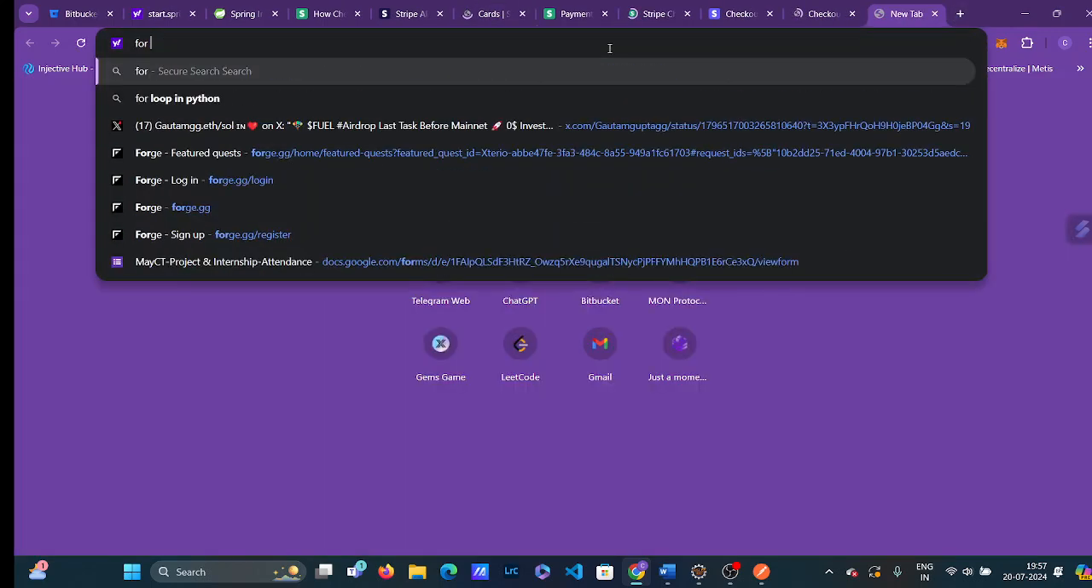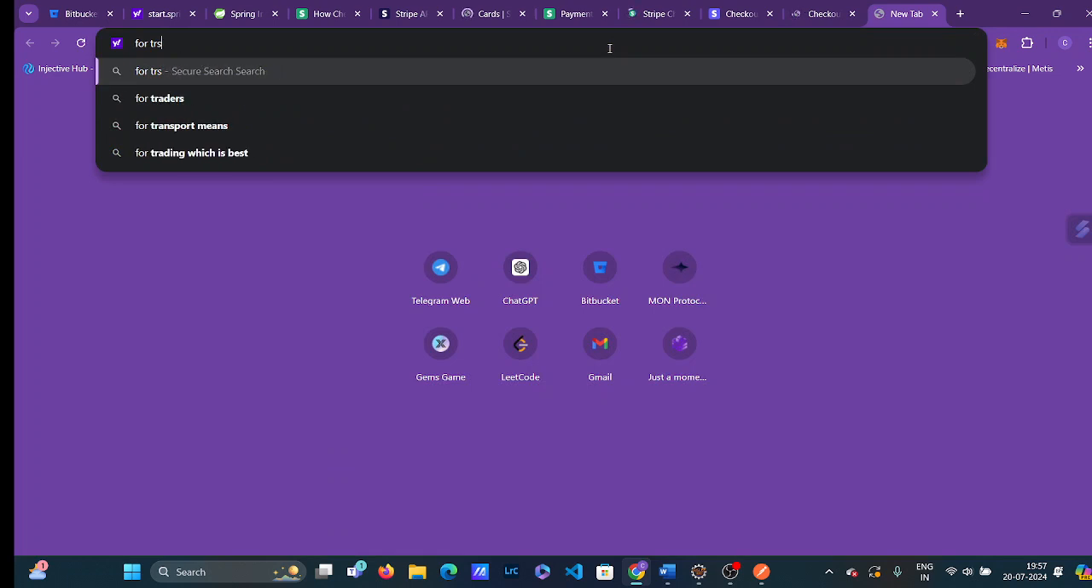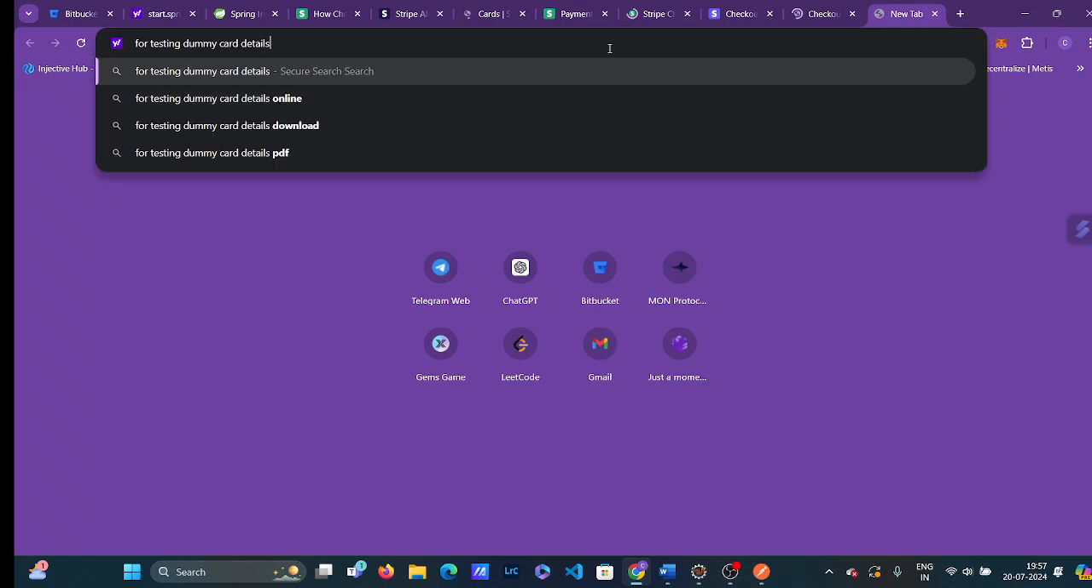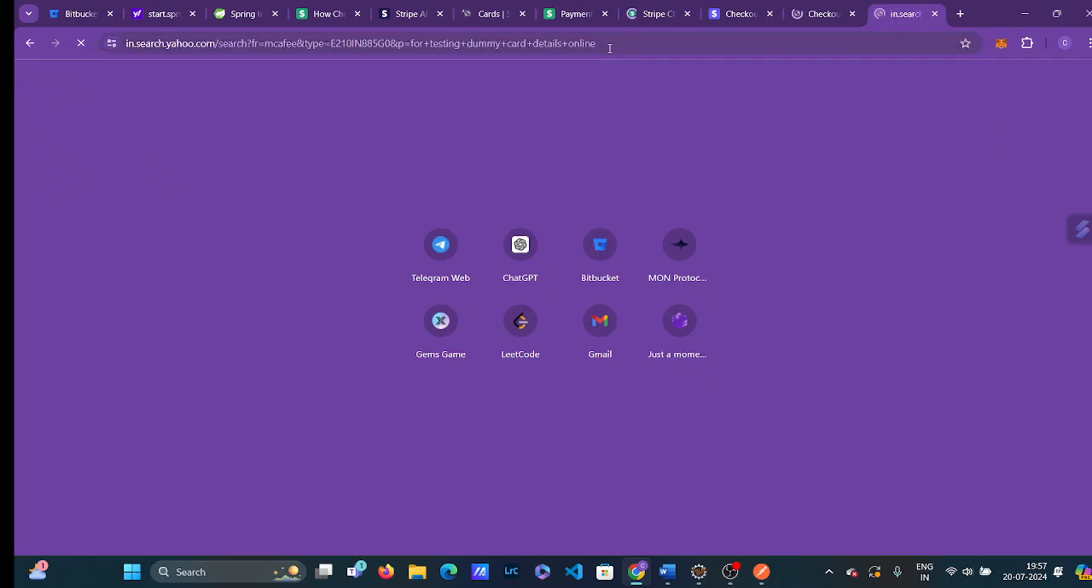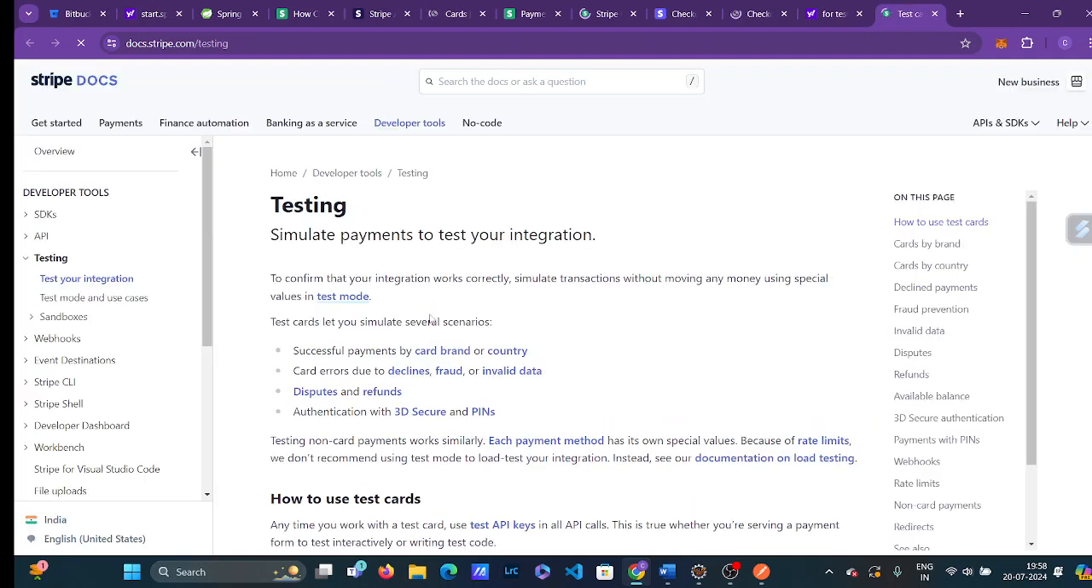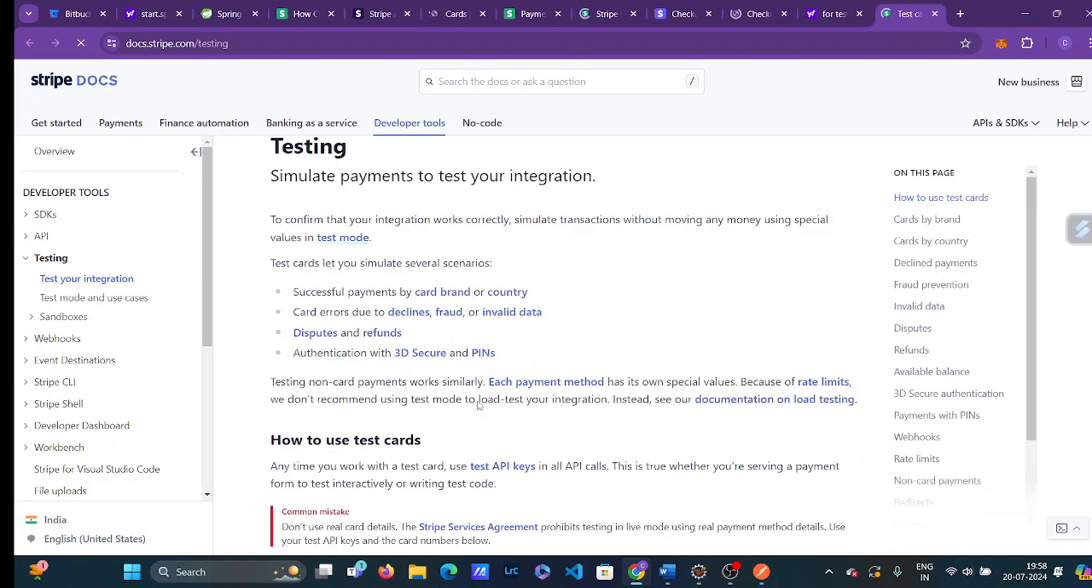For testing, dummy card details online, to check the test card number, Stripe documentation. Yeah, it's showing in the first page. Okay, test mode configured, works properly, successful payment, card, country.